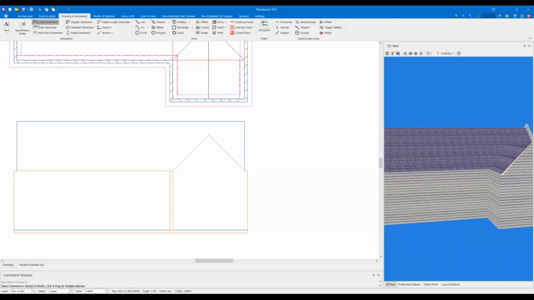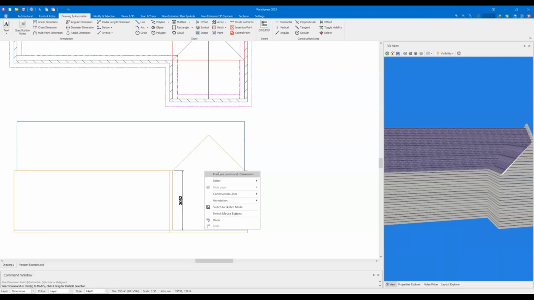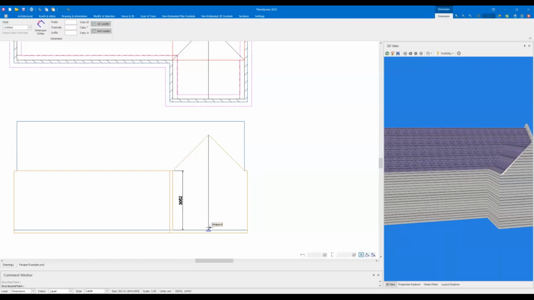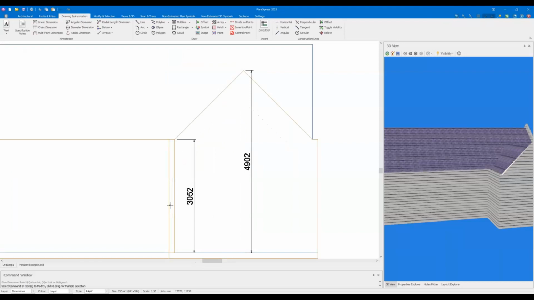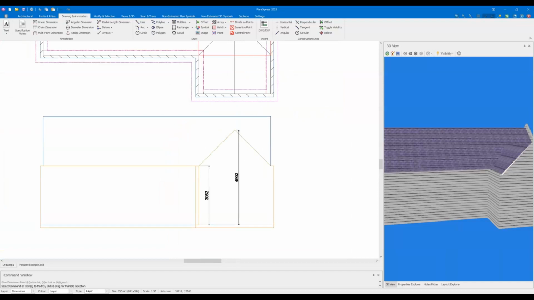So if I go to drawing an annotation, I'll put one dimension there, one dimension to the top of this gable. You can see it's 3 meters and 52, 3052 mil. At first looking at that, you might think, well, hang about, we've got a 2.4 meter high wall and a 300 mil parapet. How does that add up to 3052 millimeters?